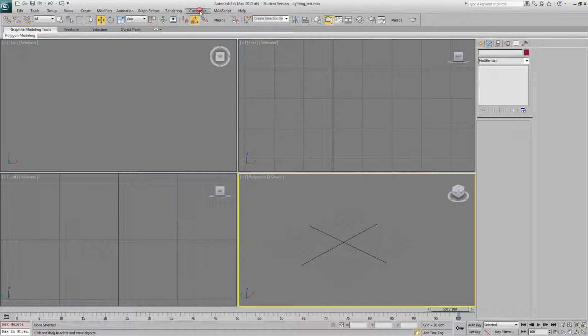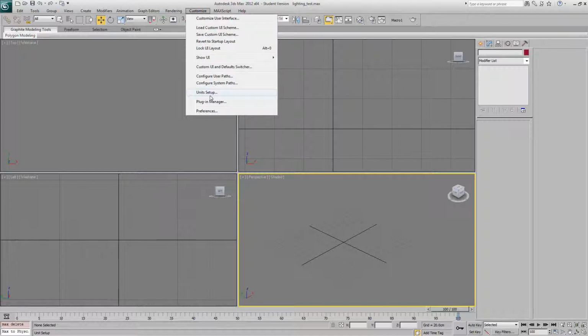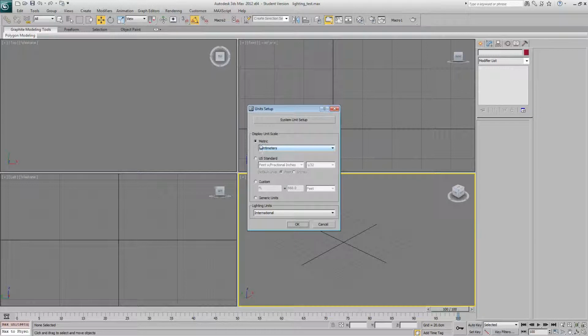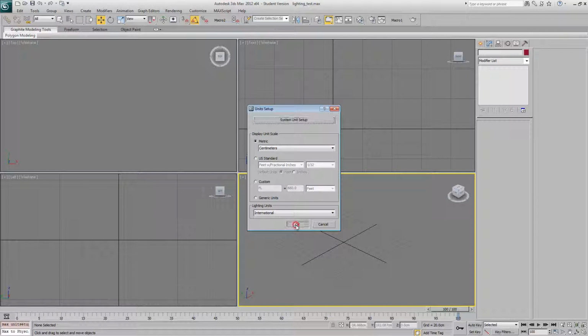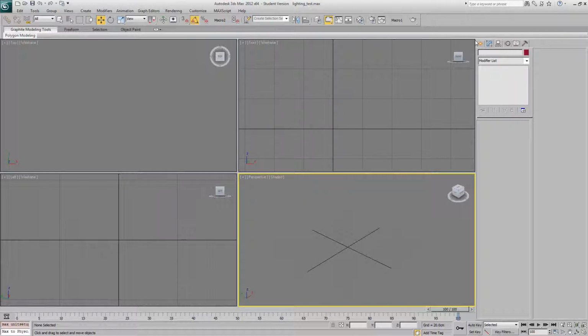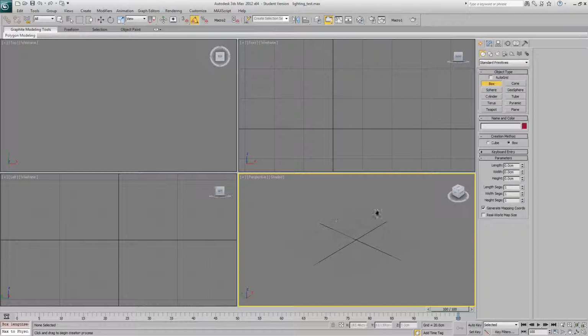So the first thing we do is just need to check our units. If you come up to Customize Unit Setup, make sure your display unit is in centimeters, and then check your system units: 2 units to 1 centimeter. Hit OK on that. And then what we're going to do is just make a basic box room.